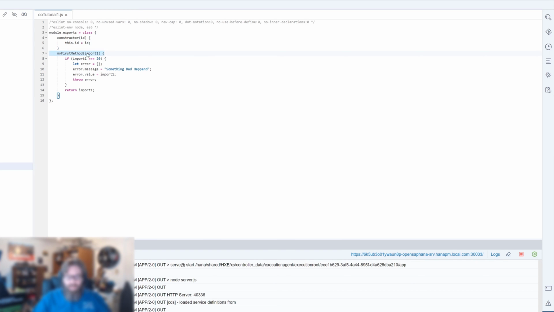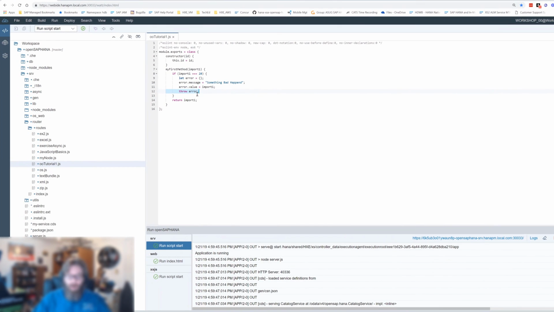Now we have an instance method here. My first method takes one importing parameter that I've called import1. I'm not getting very creative with my import names there, but I'm going to do a check on it, and if it's equal to the value 20, then I want to raise an error. So we see how we take the existing JavaScript concepts of being able to throw errors, and we've brought those into the object-oriented world here as well. So if you want to produce an error out of your method, you simply throw an error like you would in any other JavaScript code. Otherwise, we do a return, and that's going to be our exporting parameter out of our method.